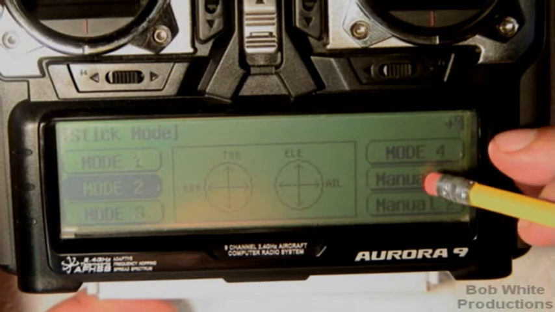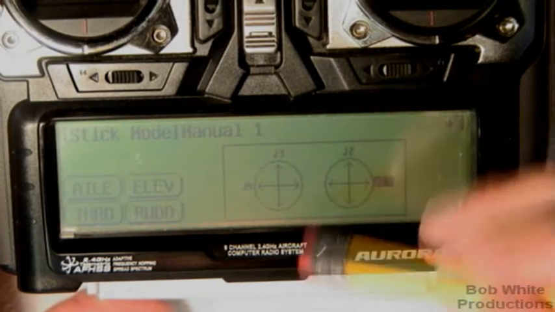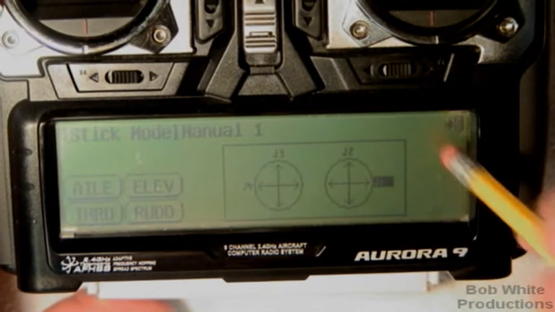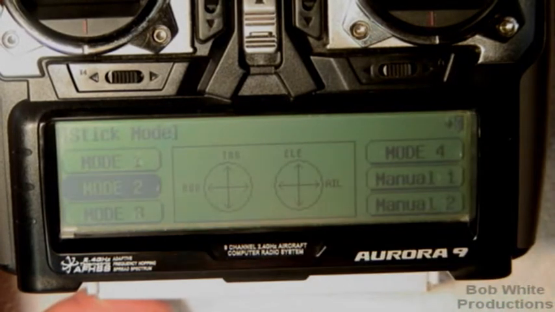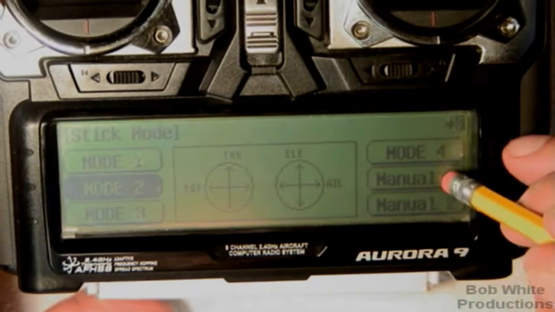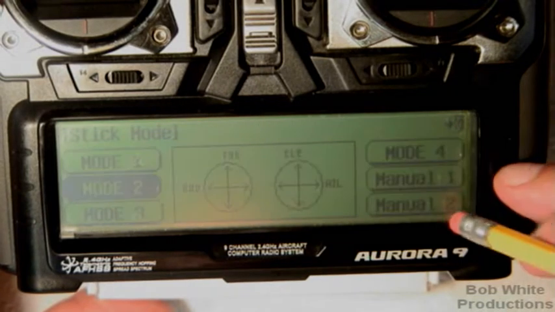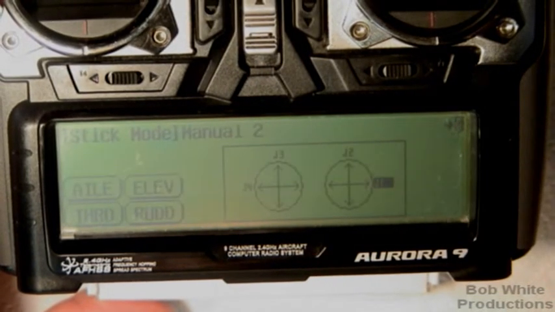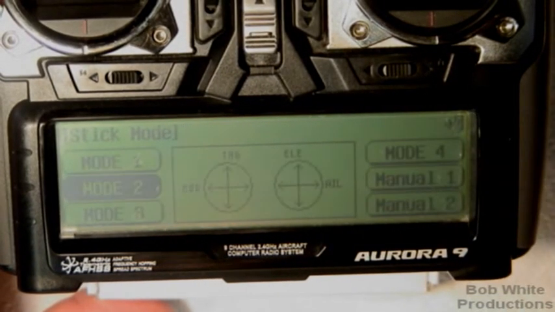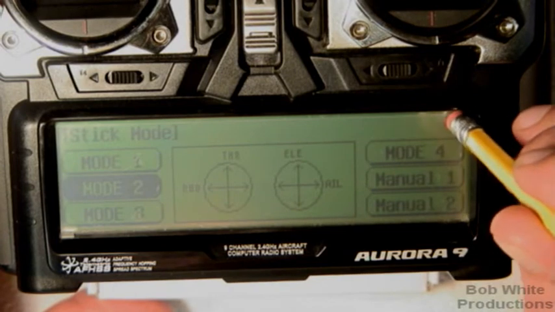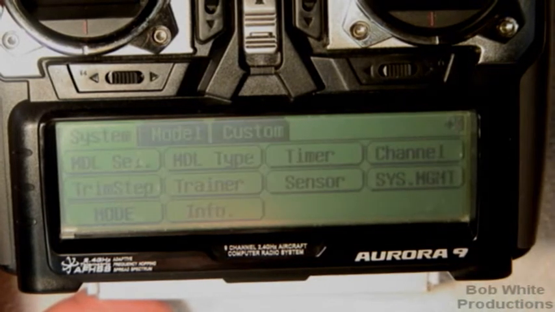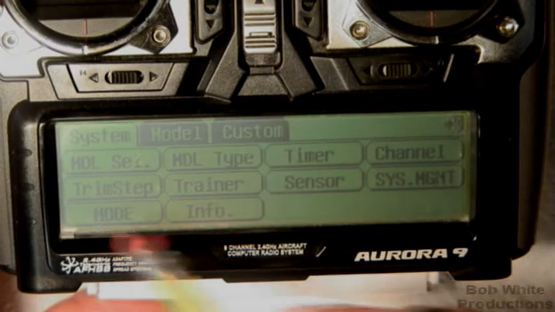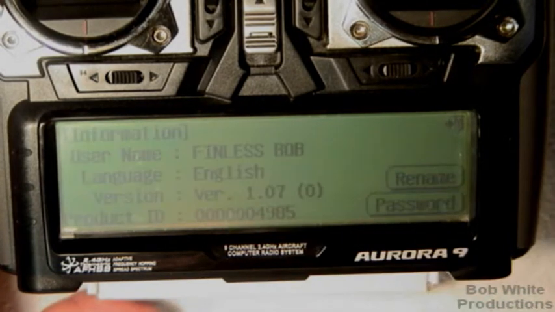There's also 2 other ones, and this is manual, and this is where you can decide what you want. Let's say you're not mode 1, mode 2, mode 3, or whatever. You can actually go into manual 1, manual 2, and set up what you want for the stick positions, okay? So that's basically it. That's for changing modes. Again, US on mode 2, so pretty straightforward. Finally, I'm going to combine these two because that was pretty short, is the info menu.